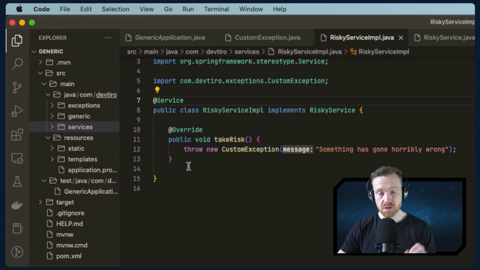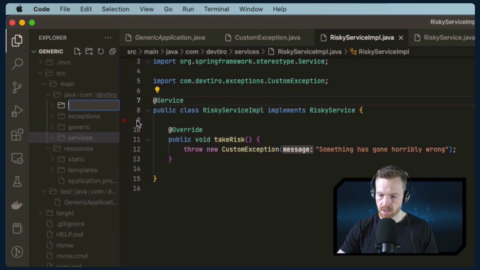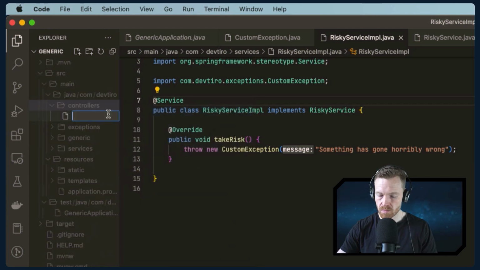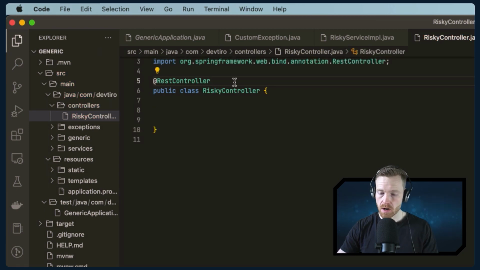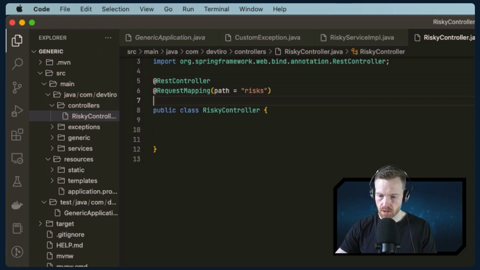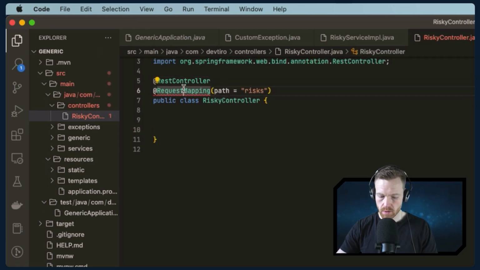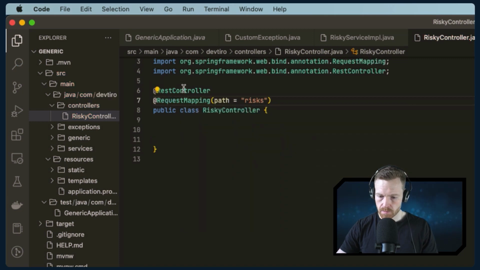Now then, let's create a very basic controller, shall we? So we'll create a new folder in here and we'll call it controllers. And inside of controllers, I'm going to create a new file and call this one RiskyController.java. And this is going to be a REST controller. Now let's set a path for this, which you can do like so with a request mapping. Perfect. And this is simply going to be /risks in order to call this controller.